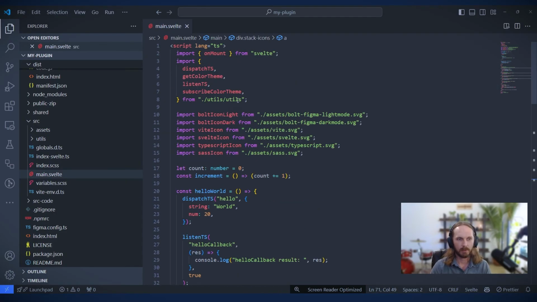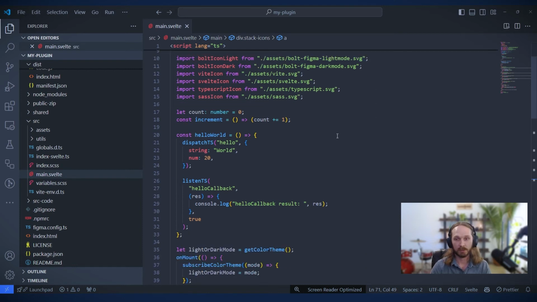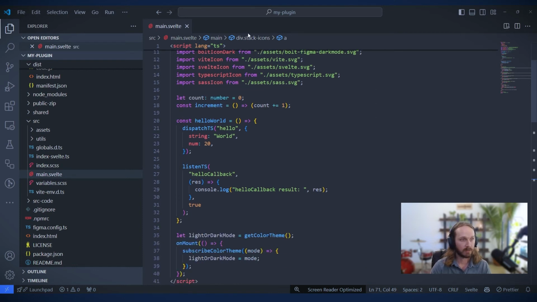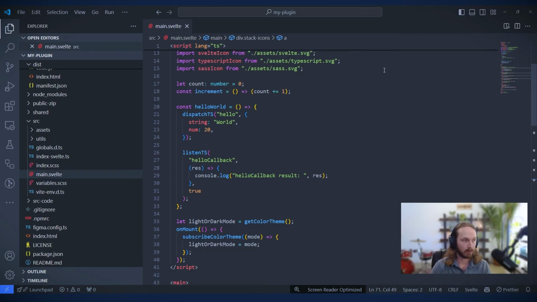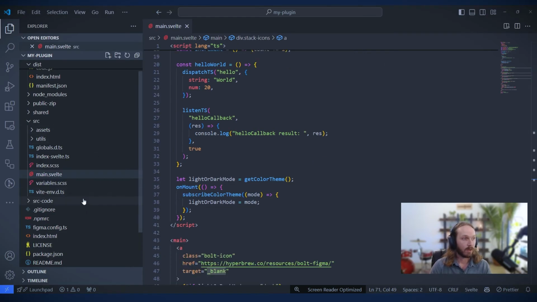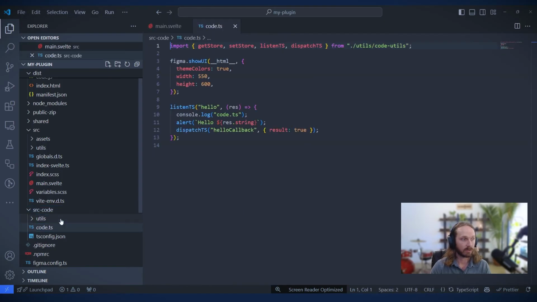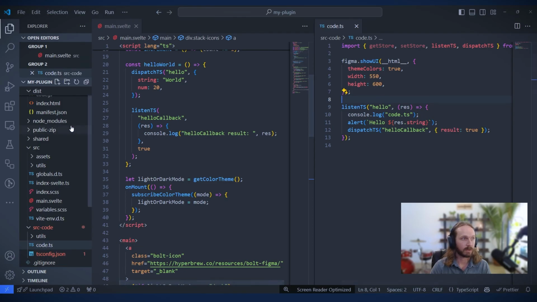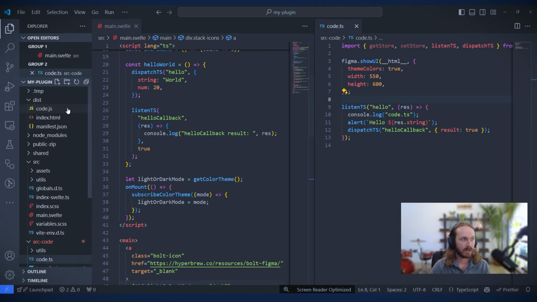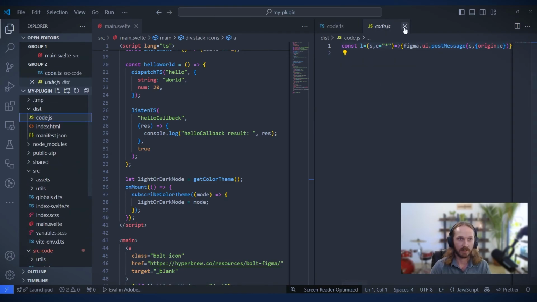Again, there's some sample code in here because we enabled the sample code option. If you take that out, it's just going to be a minimal boilerplate. So this is going to contain all of our main front end code. Now if we look in the source code folder, this is going to be the back end. So code.ts is going to be the main entry point here. This is where all of our main Figma interactions live, and it's going to end up outputting to the code.js file in dist.